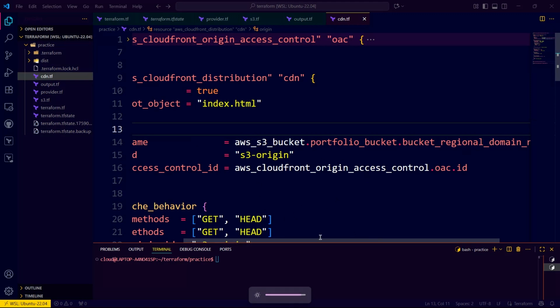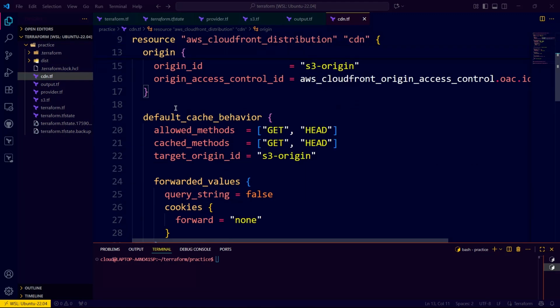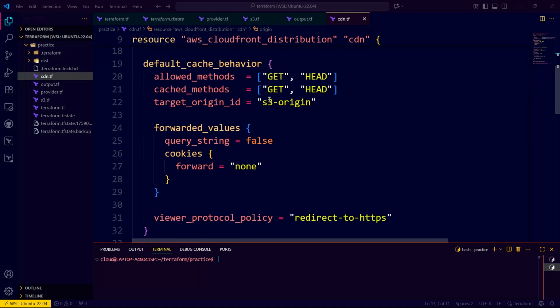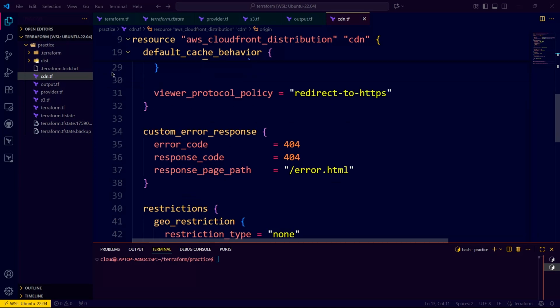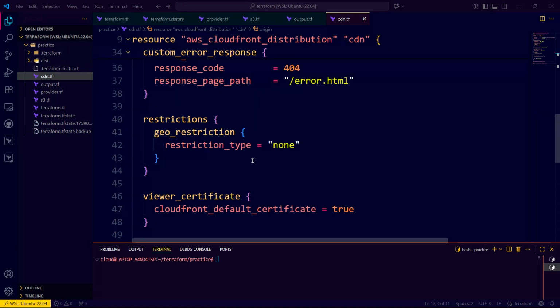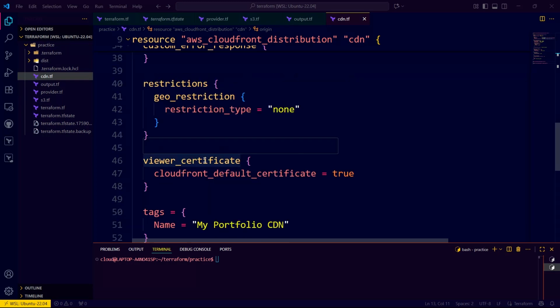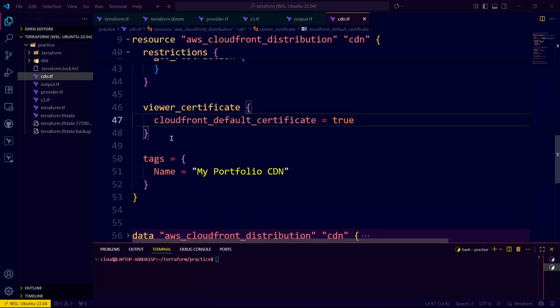This is the concept of interpolation. And next, we are using the default cache behavior, saying that only the GET and HEAD methods are allowed. And next, if any custom error is there, we have this error.html. And geo restriction is none, that is, we are not using any geo restriction. And we are using the default certificate as true. That is because we are not using any custom certificate, and we are using the default certificate for this CDN, and we are passing a tag.